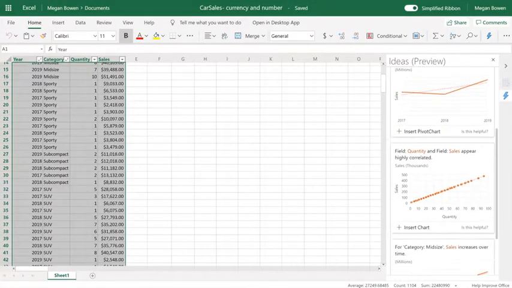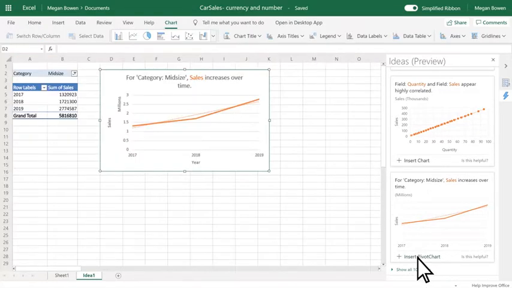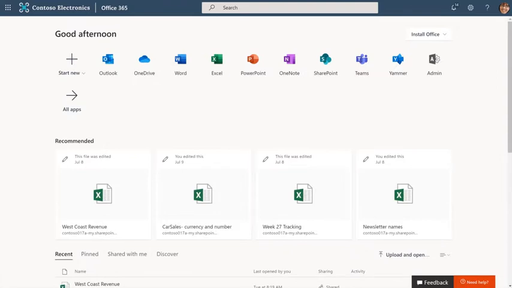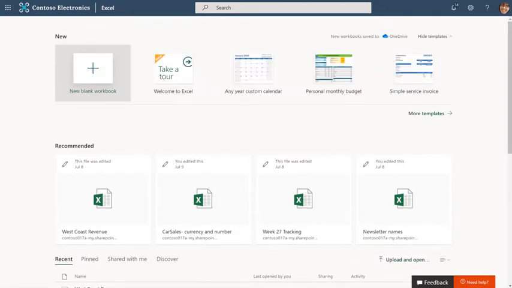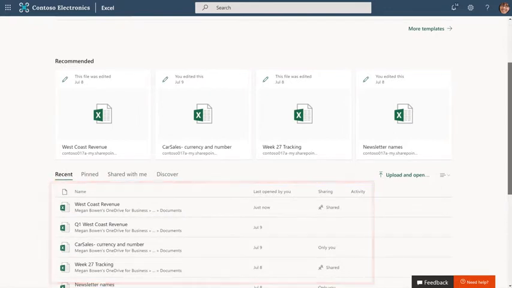With Excel for the web, you get the power of Excel on any device from anywhere. To get started, sign in to Office.com and select Excel. From the Start page, you can create a new blank workbook, pick a template, or open recent files.